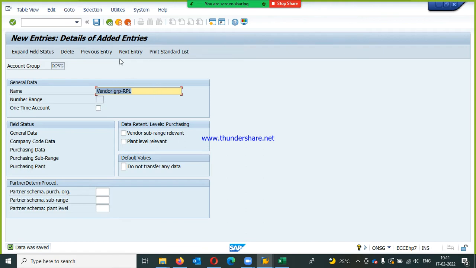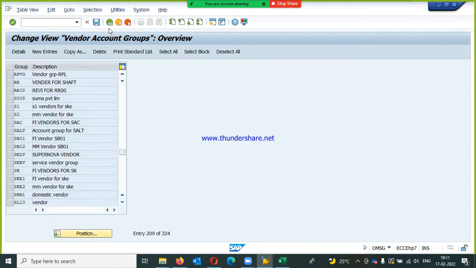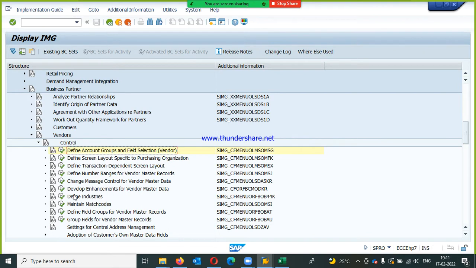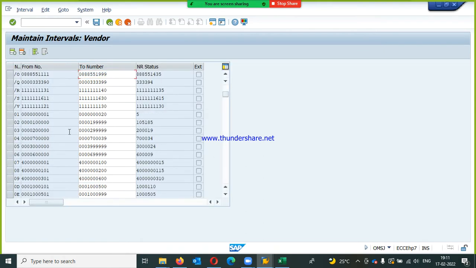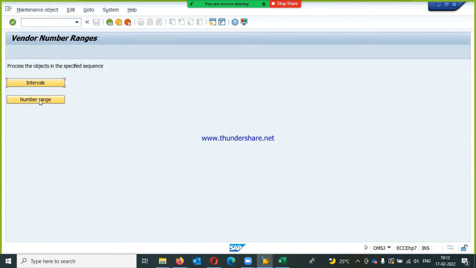Number ranges also we can maintain. Come back here, define number range for vendor master records. Define number ranges for vendor master record, T code OMSJ. In this T code or in this configuration step, we can create and we can assign. Both options are there. First, if you want to create the intervals, go with intervals. So these are the intervals which we created in financial accounting. Or if you don't want to maintain the intervals, then come to number ranges, then directly you can assign what is available in the system.